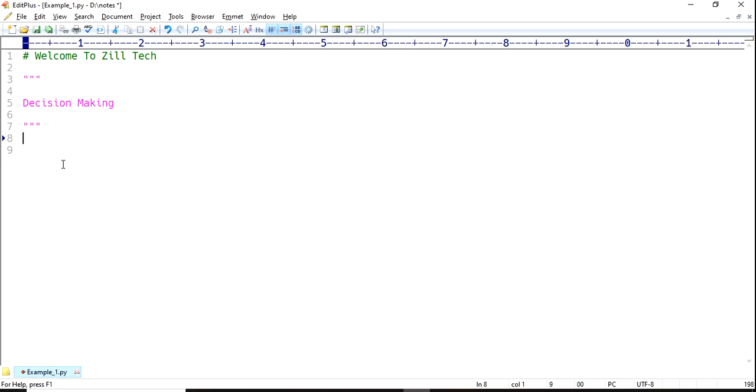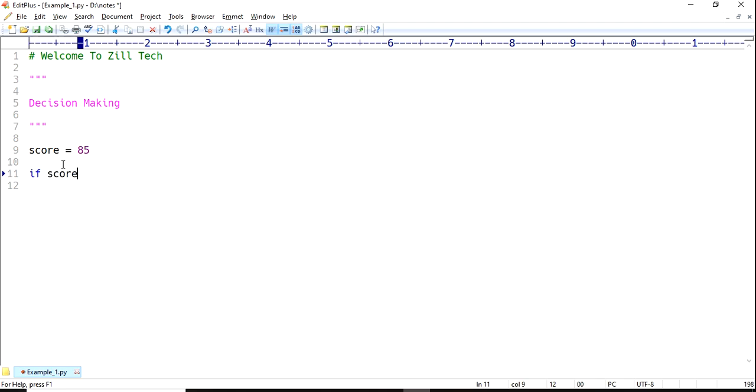By using elif. So if the score equals 85, if score is greater than or equals to 80, then I am writing print grade A. Again I want to write if score less than or equals to 60, print grade B.